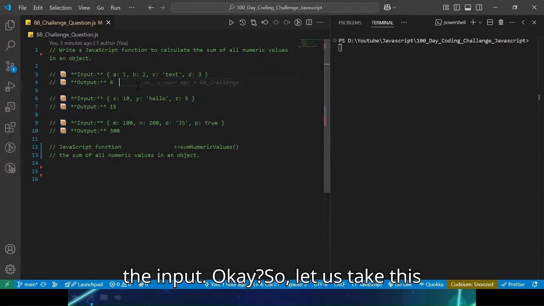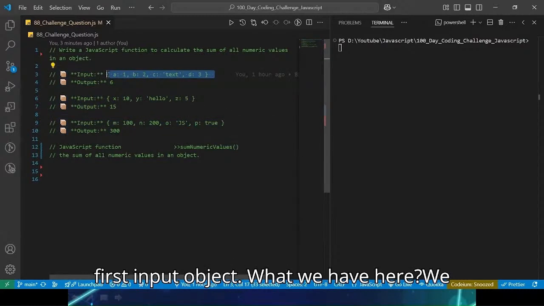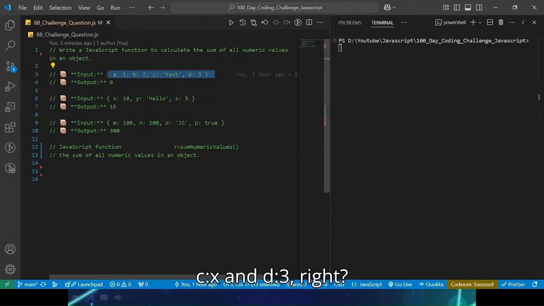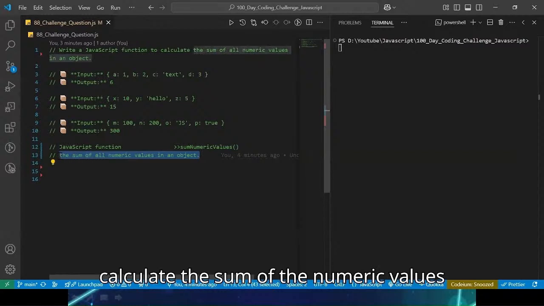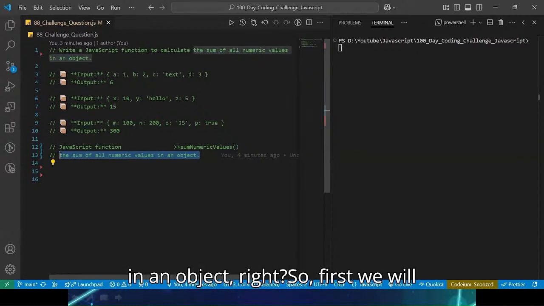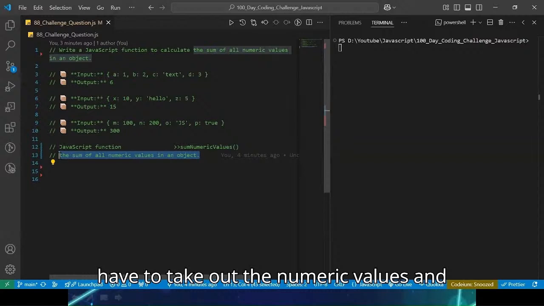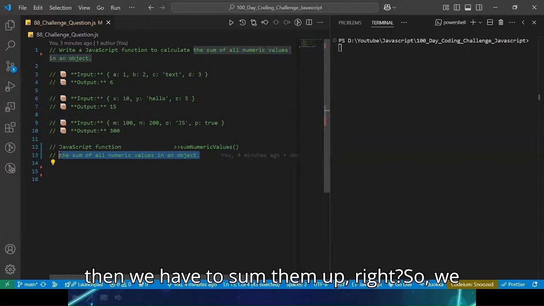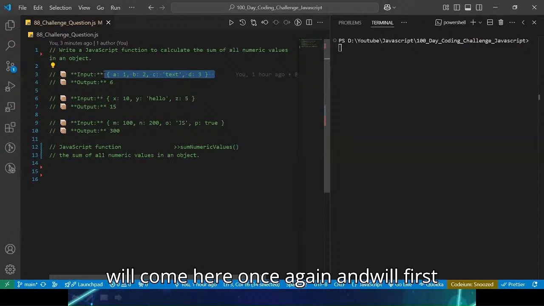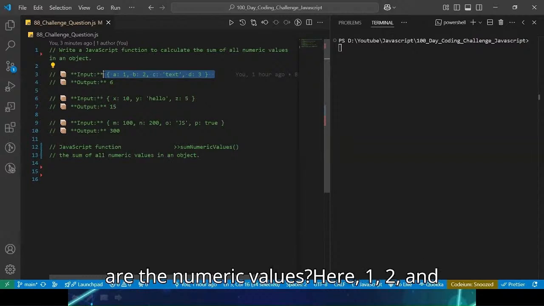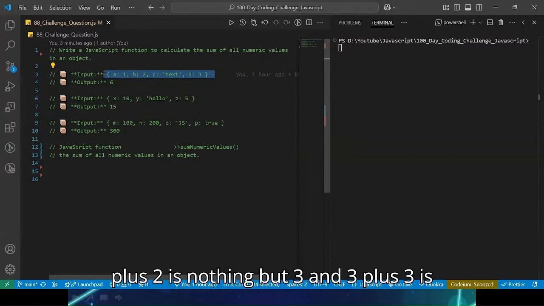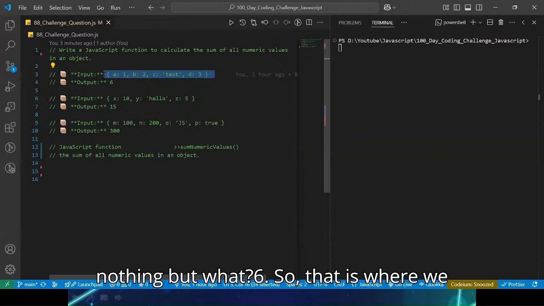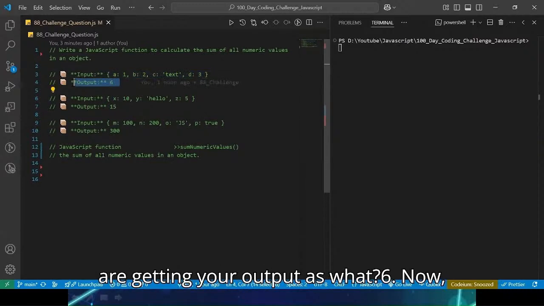Okay. So let us take this first input object. What do we have here? We have A:1, B:2, C:text and D:3, right? Now they have said what? We have to calculate the sum of the numeric values in an object, right? So first we will have to take out the numeric values and then we have to sum them up, right? So we will come here once again and we will first take out all the numeric values. So what are the numeric values? Here 1, 2 and 3, right? And when you sum them up, what are we going to get? Let us see. So 1 plus 2 is nothing but 3 and 3 plus 3 is nothing but what? 6.